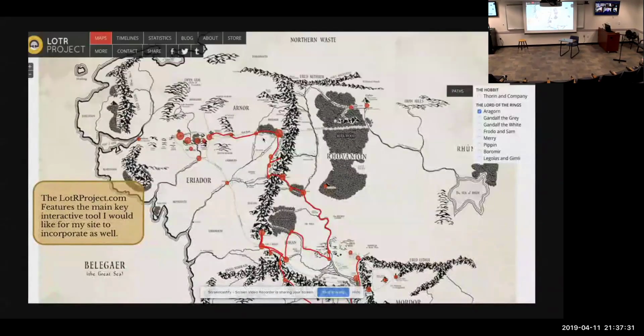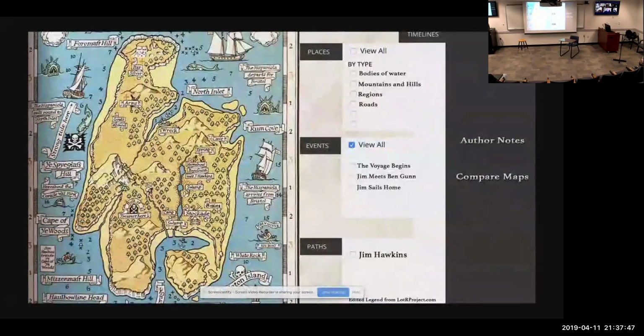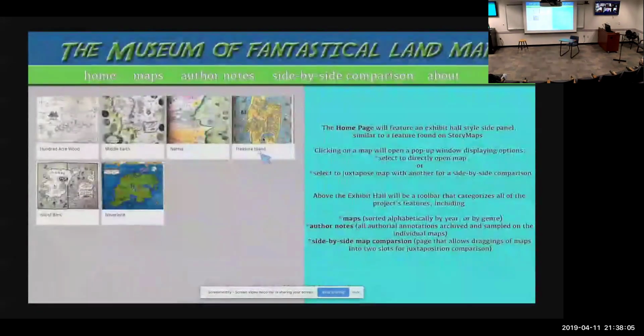One of the main inspirations for my project is this interactive map from the Lord of the Rings project site. The tool I would use from this site is the map key, which allows users to pick and choose which narrative lines to follow. This is a mock-up of how a map such as Treasure Island can work once digitized and using the interactive legend from the Lord of the Rings project site. This page will also provide quick links to pop-up author notes or to take the user to the Juxtapose tool with another map. This is just a short sample of what I'm preparing for the final project.